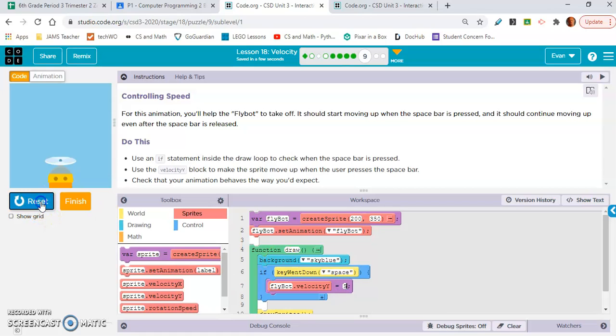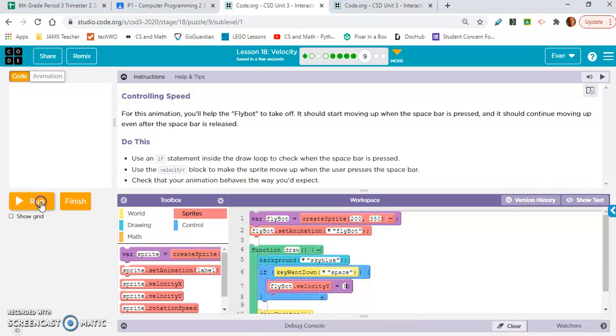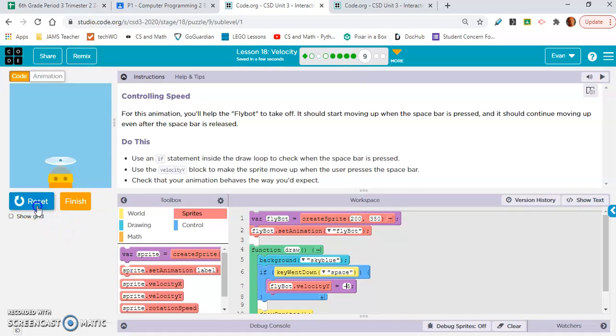Is that correct? Let's see. So he stays right there. I press the space bar and he moves down. So what do we have to change? We need to make this a negative, because negative is what makes him move up. All right, great. So let's move on to 9B.